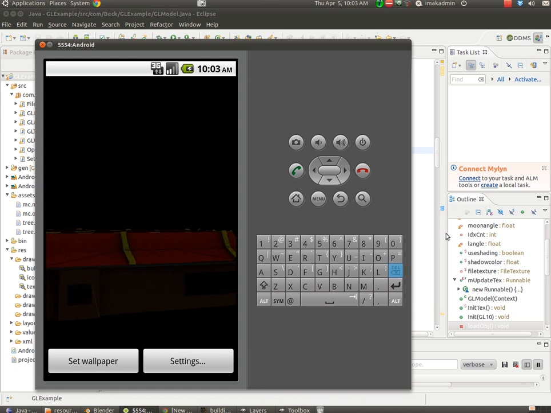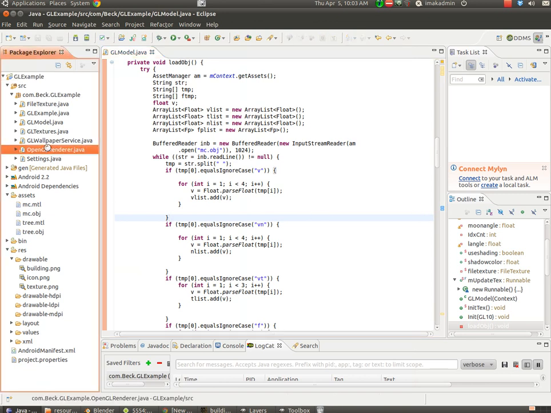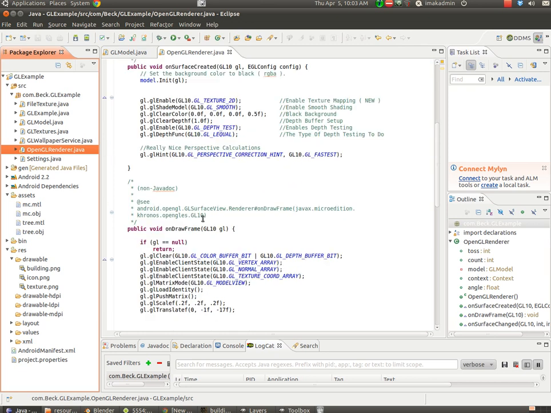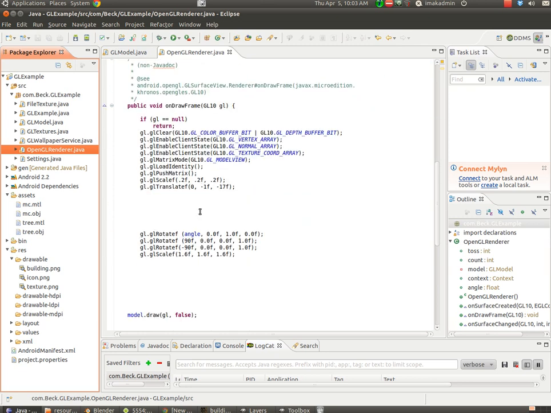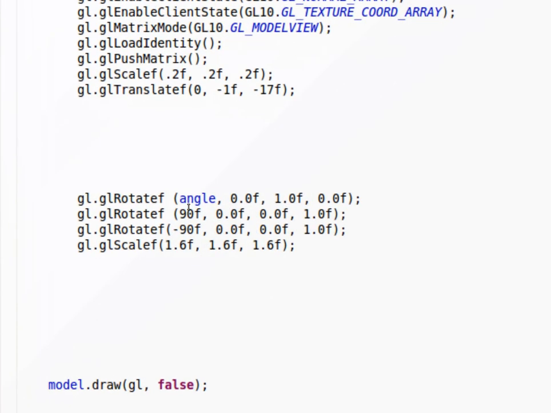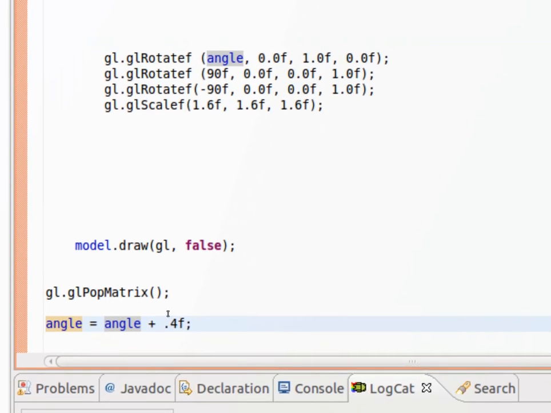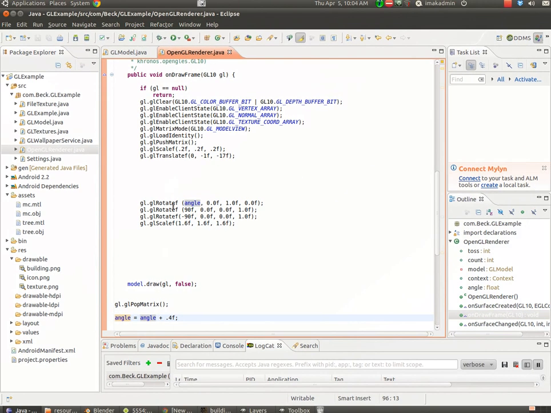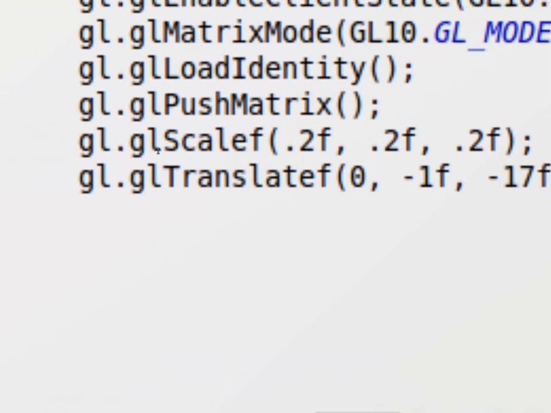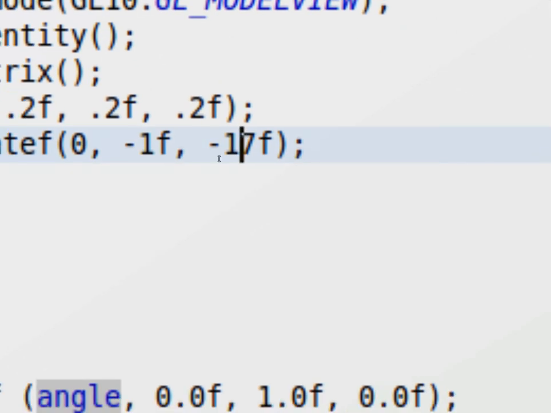So that's part three. I'll go into one extra step here. Inside of OpenGL Renderer, if you go to where it says onDrawFrame, this is where I'm doing all of my drawing. Right now it's just rotating at a value of angle, and that is being incremented by 0.4 every time a new frame is generated. So if you want to make the building further away, that would be the translateF, negative 17. If I were to change that to something like negative 37, the building would appear to be further away from us.